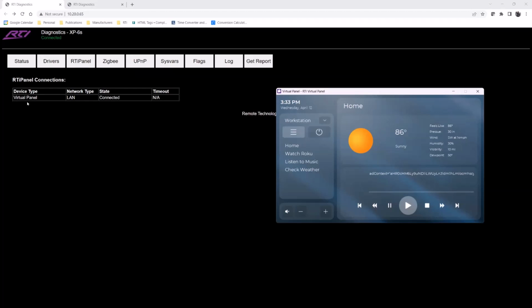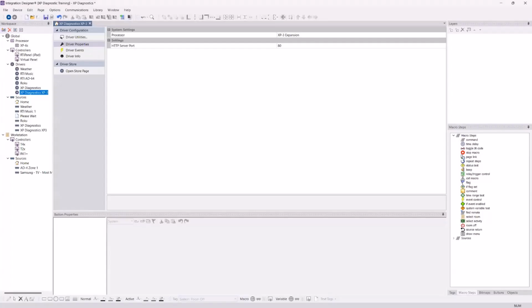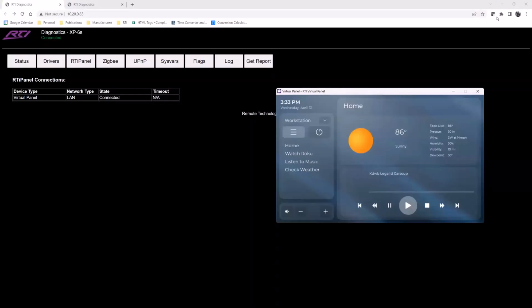And again, it's important, and we talk about this point quite a bit, that within Integration Designer itself, when you start adding in the devices, like I've named mine virtual panel here, this is how they would show up on that XP Diagnostics. So it's important to name these for what they are, where they are, which ones they are. Instead of having iPad, or virtual panel, I've got them set up and named correctly. That will help you identify which one is which.